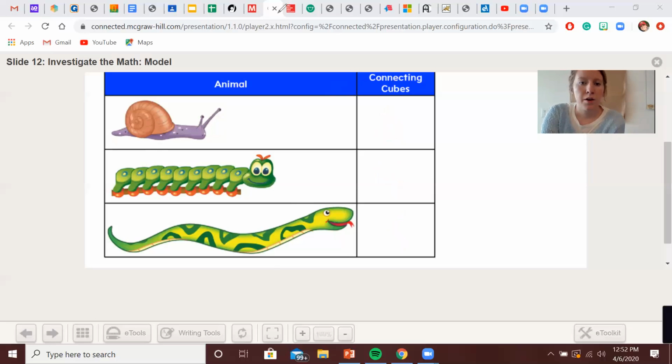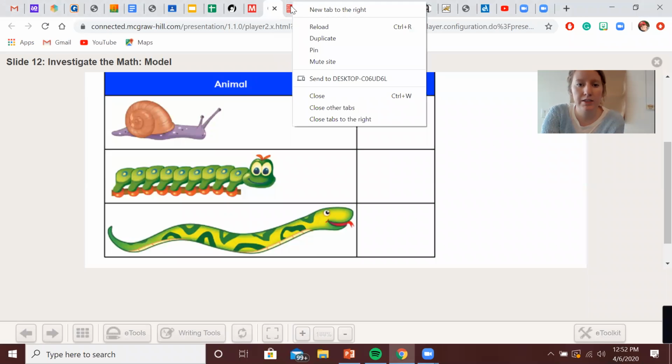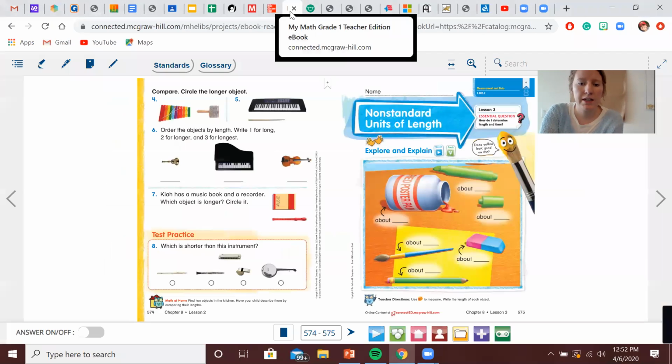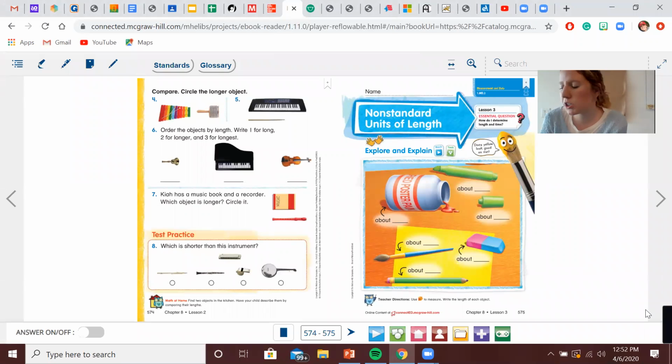All right. We are going to go ahead and get started on our workbook pages. So if you would get your My Math workbook out and turn it to page 575. 575. Good, I'll give you some time to get ready. Make sure you have your cubes.